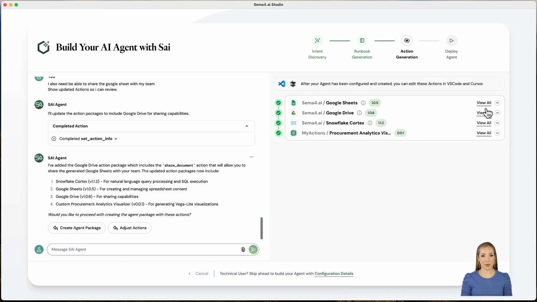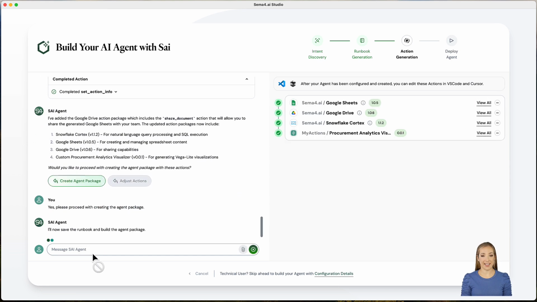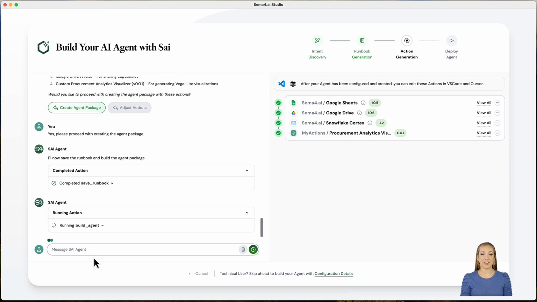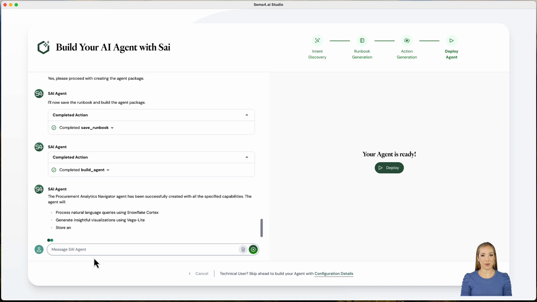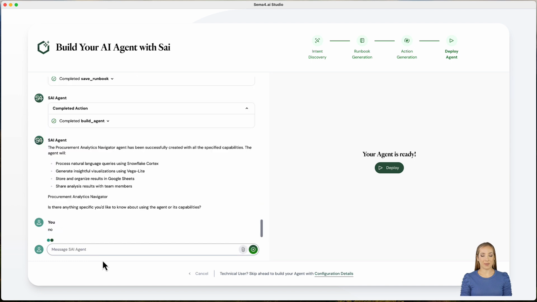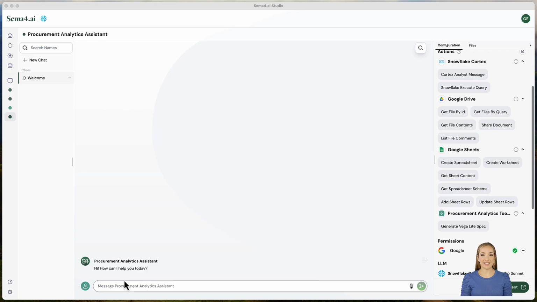With all components ready, Sai builds our complete agent package, combining the runbook, action packages, and configurations into a deployment-ready unit. This packaging process would typically require significant technical knowledge, but happens automatically. One click on Deploy, and our Procurement Analytics Agent is live. In less than 10 minutes, we've gone from concept to a fully functional enterprise agent.